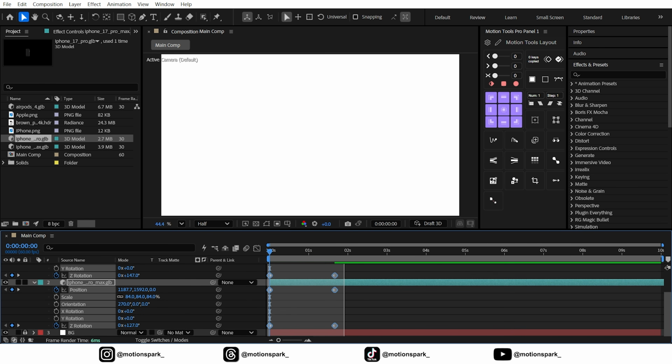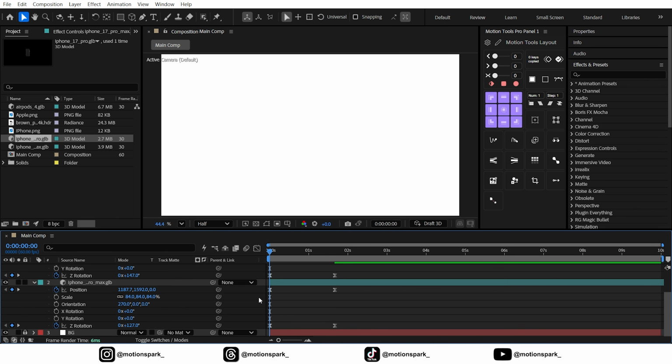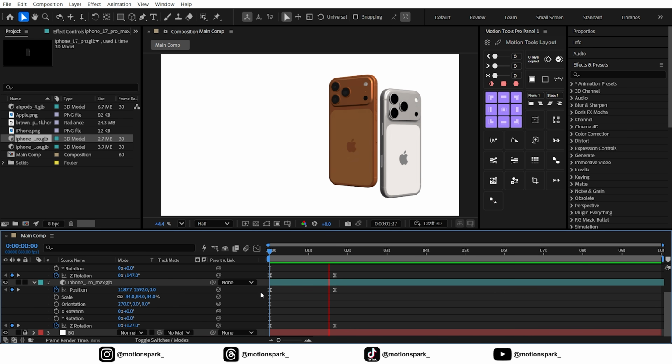Now select all the keyframes and press F9 to apply Easy Ease. Finally, open the graph editor and adjust the motion speed of the keyframes. This will make the animation transitions look much smoother and more professional.